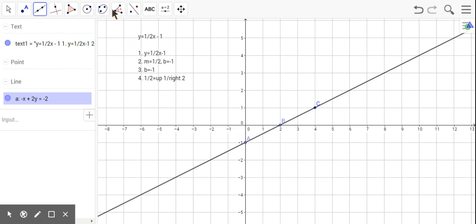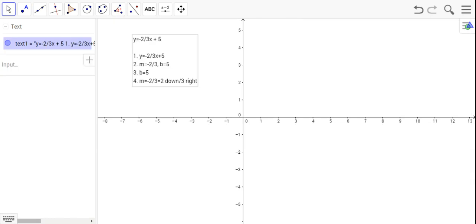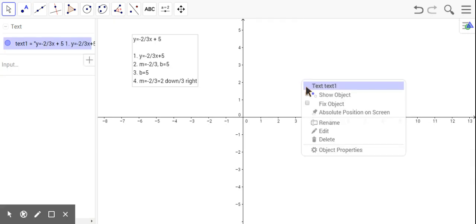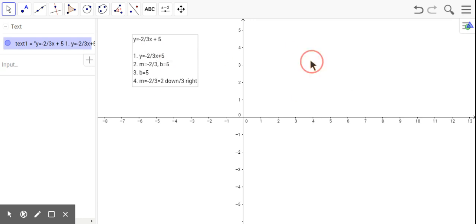Okay, so now we're going to go to another example. This is y equals -2/3 x plus 5. And what I want you to do is try this on your own on GeoGebra with your group as a help. So go ahead, pause this video, look at this, and do this now.